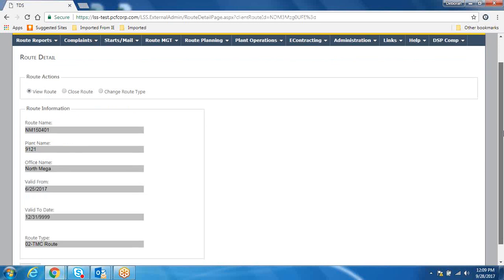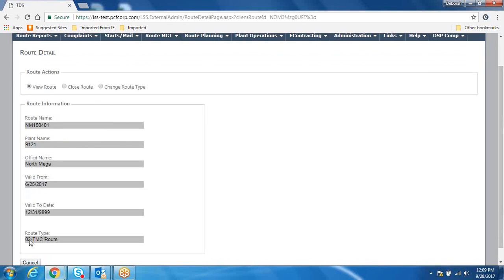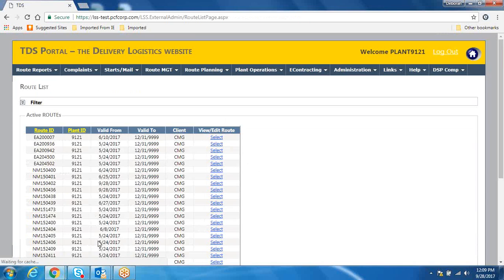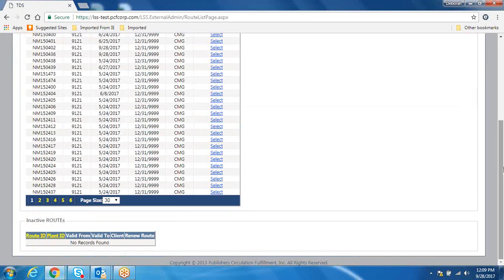And you're going to see here, this is a North Mega route, and you can see already here that I already made it O2. To change a route type, you would change your route type here, and you would be able to use a drop down. It was already route O2, so I'm going to hit cancel here. I'll choose a different route, a little further down, one I hadn't done already.